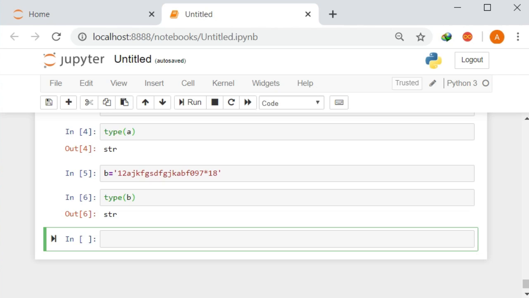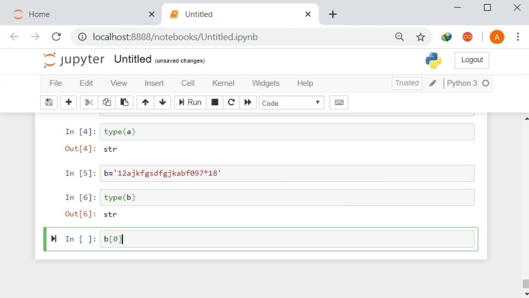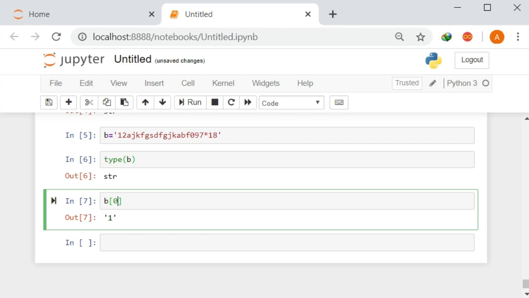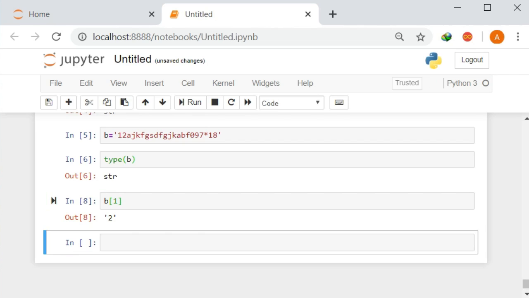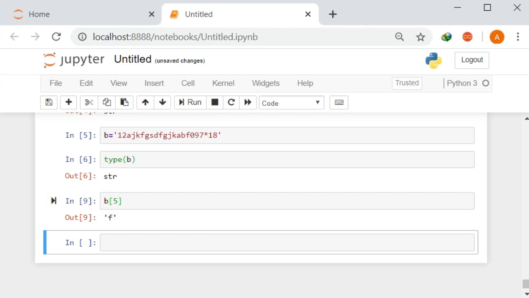If you want to fetch any element of a string, you need to use the index. The index starts from 0. If you type in b of 0 and press shift and enter, you can see that index 0 contains the value 1. And if I increase it to 1, it says 2. So you can fetch any element by using the index.